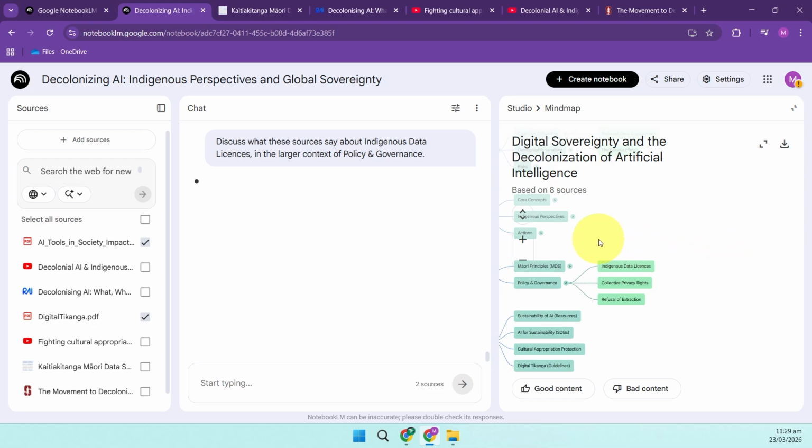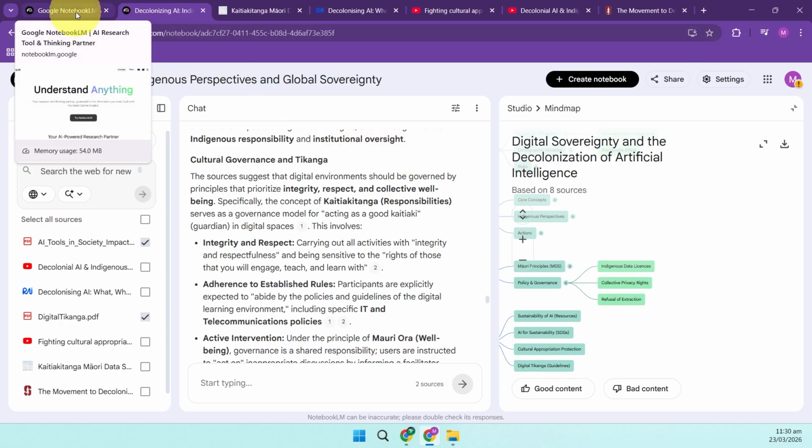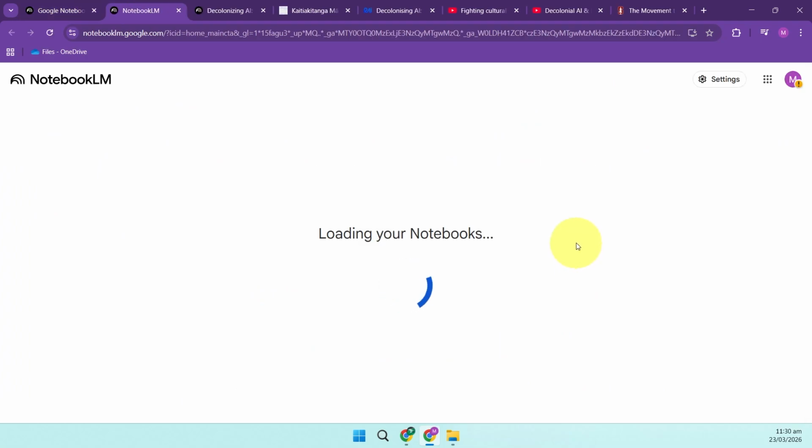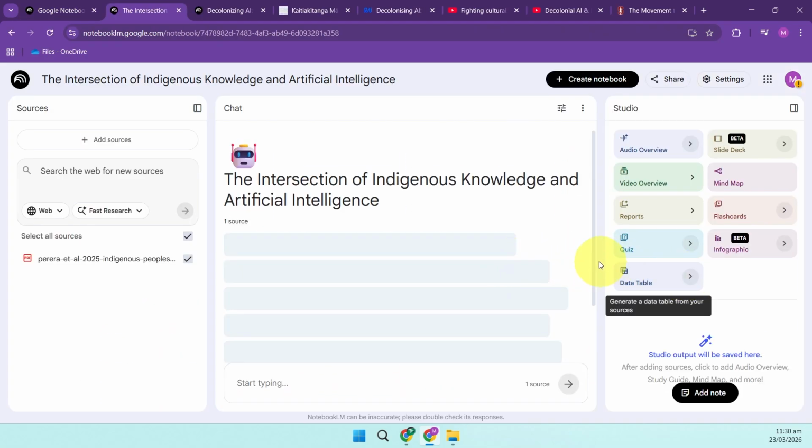So you can see, in terms of disseminating a huge amount of information, finding clarity in a lot of sources, being able to visualize and help you understand, it can be very, very useful. I'm going to come back and have a look at some of the stuff that I've created previously. So I'm going to come in here.